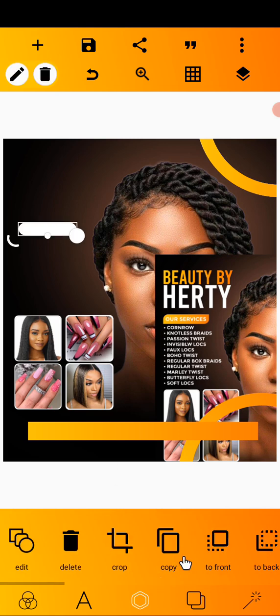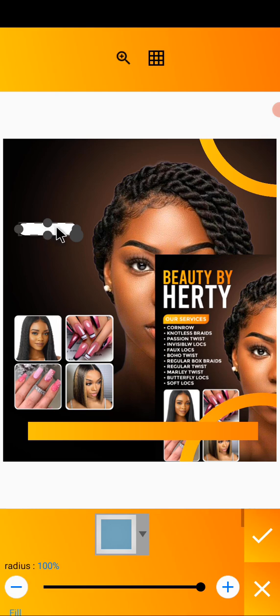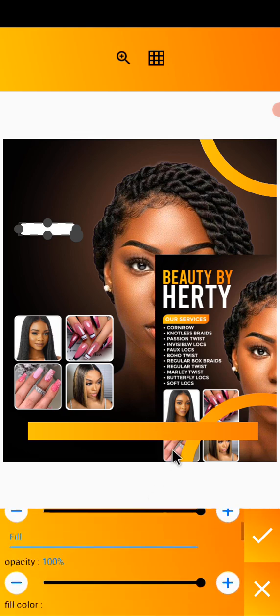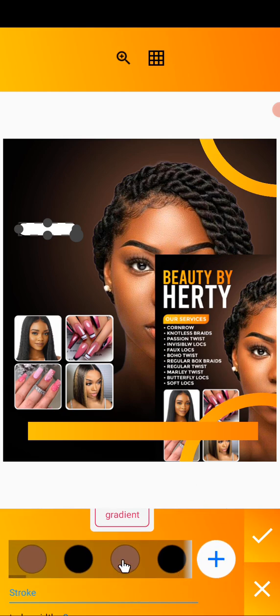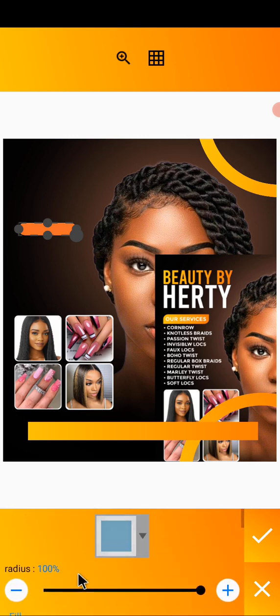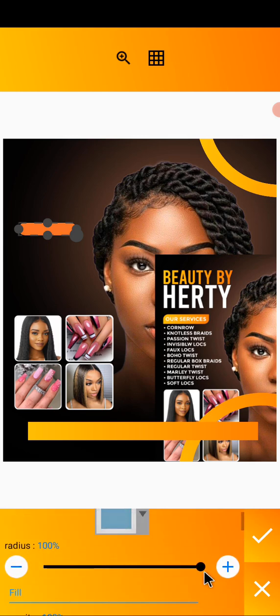Now you make a duplicate of this shape. Duplicate, and after you make a duplicate, immediately you go back to edit. Don't touch anything, go to edit, so that the shape will appear directly on top of our first shape. You see the shape has appeared on top of our first shape. Let me change the color, because I want you to see what's happening. So now decrease your radius back to 0%.